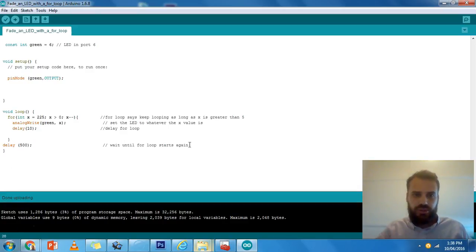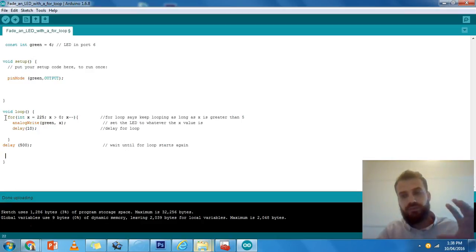If you wanted to, you could create a second for loop underneath that one, which made the LED fade back up again by doing some of this stuff in reverse. x equals 0, x is less than 225, x plus plus, and you could get it fading upwards, downwards, and upwards and downwards. Alright, that's a for loop. A for loop is a really, really important tool when it comes to programming.